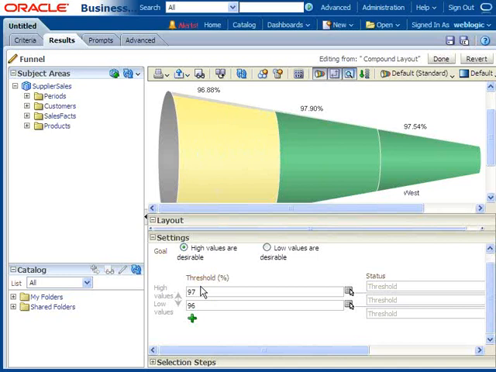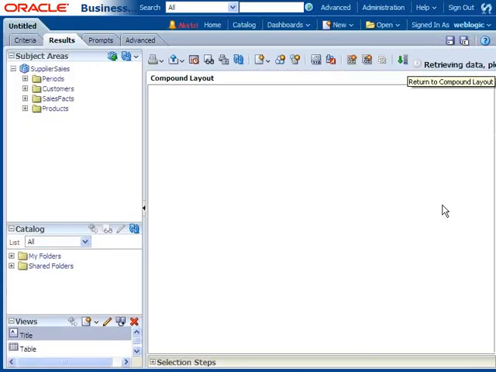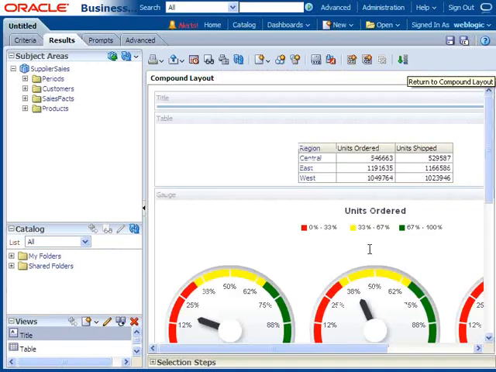Below the lower boundary, it goes to the red color. Above the upper boundary, it will go to the green color. Between the lower and upper boundaries, it will come in the yellow color. These boundaries you can fix whatever way you want. Let me click on done. This is the funnel chart.